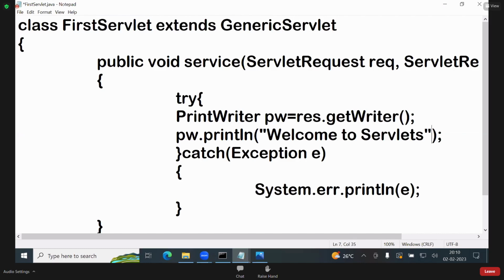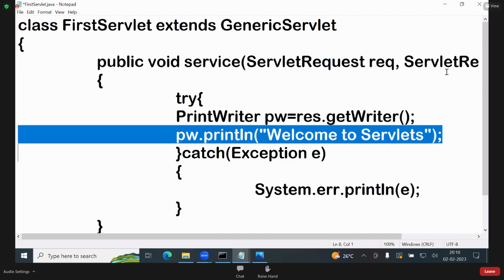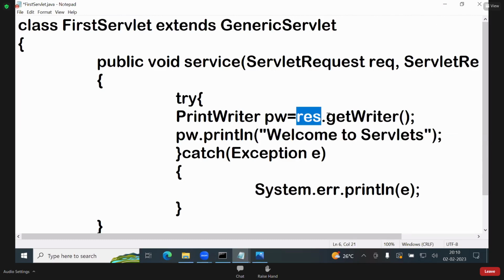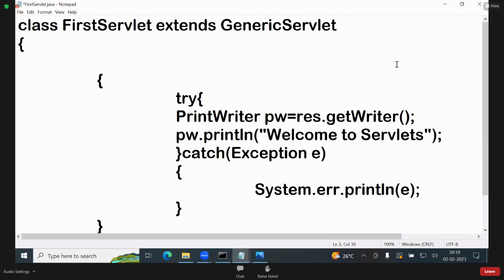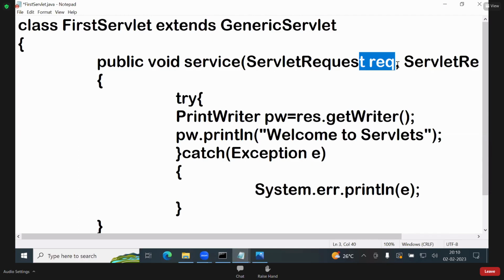Now, it is not System.out.println. It is PrintWriter println. PrintWriter is created with the response. The response is constructed after getting the request. From wherever the request comes, from the client system to the server, one stream is created. What is a stream? Flow of data. One stream is created, server to browser. Through that stream, this welcome to servlets data is transferred.